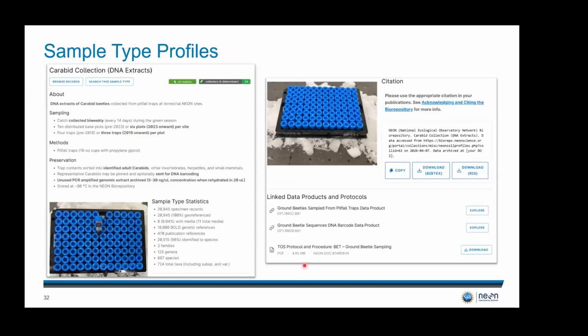Clicking on each of those sample types brings you to its sample type profile. This is actually just one page. I've split it up into two to fit on the screen. But it gives you more information on that specific sample type.